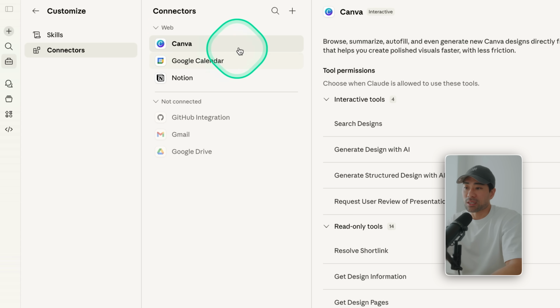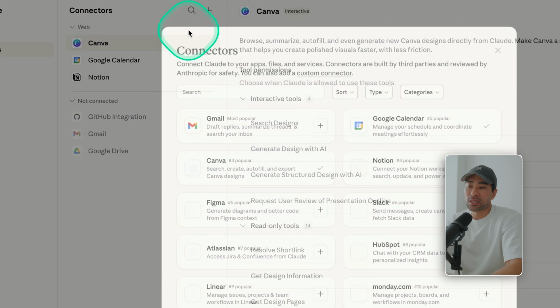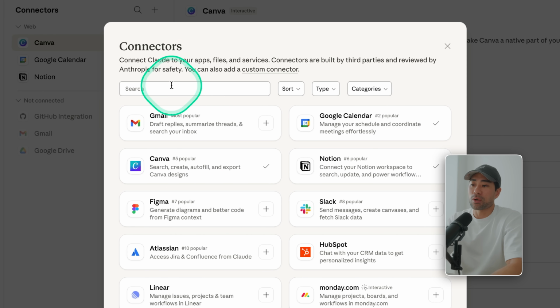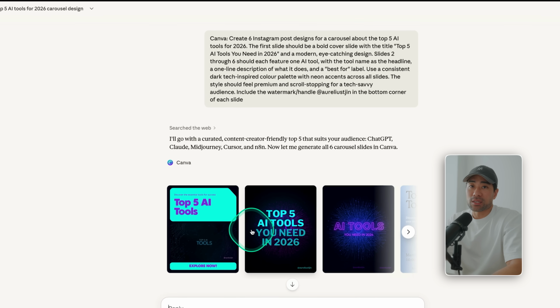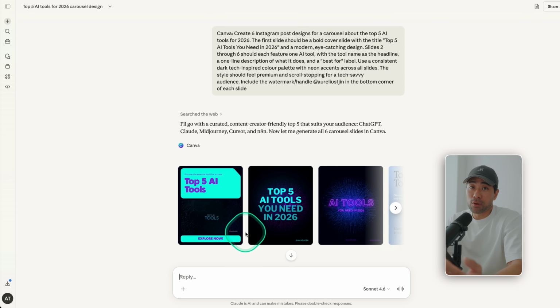They call it connectors, but all you need to do is just click on the plus icon, go to browse connectors, and what you're going to want to do is search for Canva. And right here is the Canva connector. Simply click on the plus icon. I've already done that. And then you allow permissions for Claude to access your Canva account. And once it's connected, you have the power of creating new designs right within Claude.